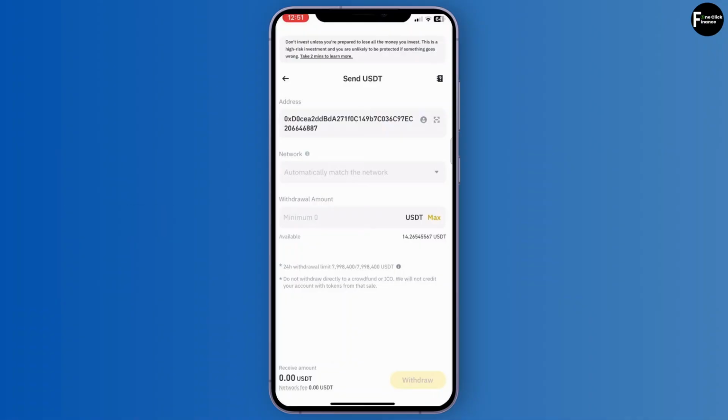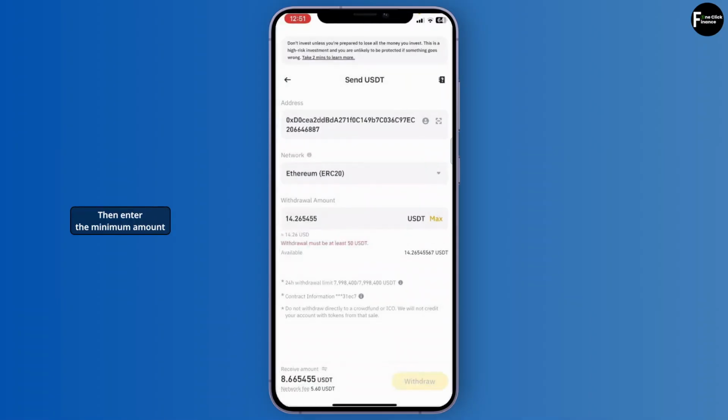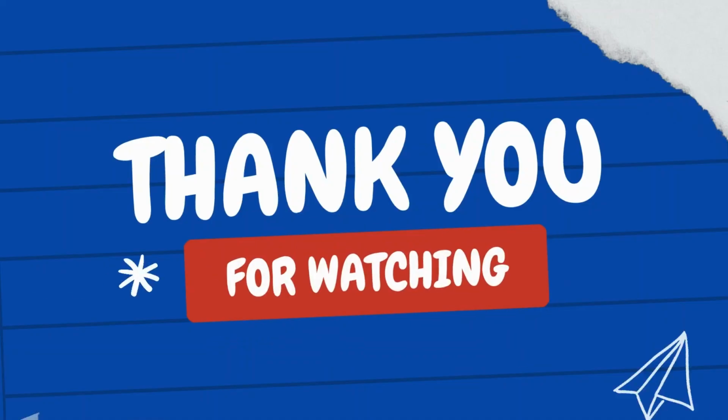Currently here it automatically matches the network, but just to be sure, you can just make sure that you double check the address. Then enter the minimum amount, and once you've sent that, tap on the withdraw button at the bottom right corner. That's basically it, guys.